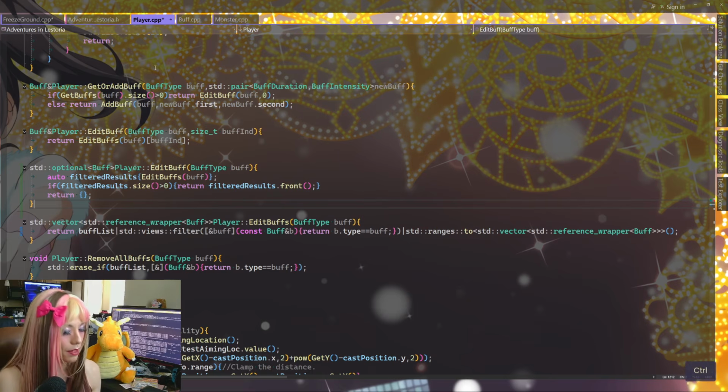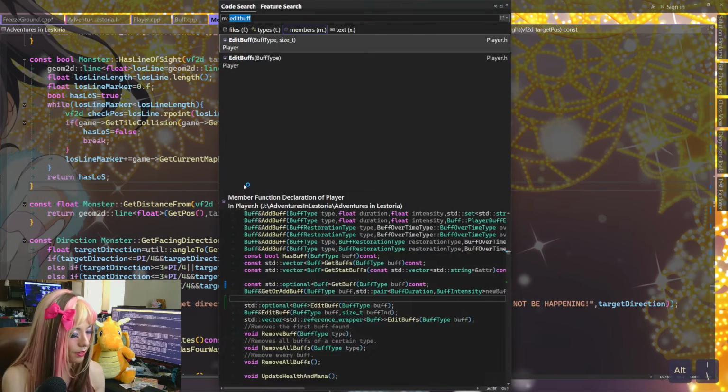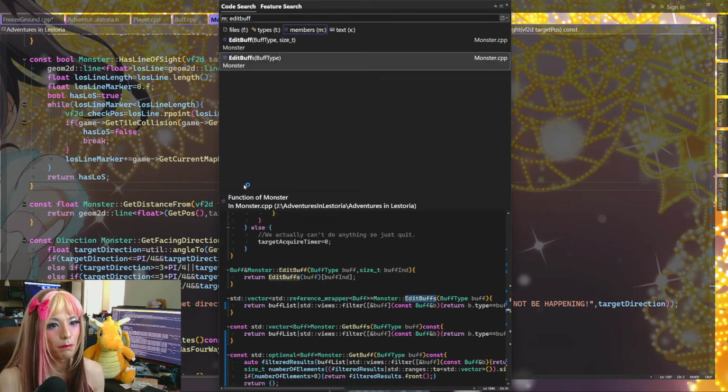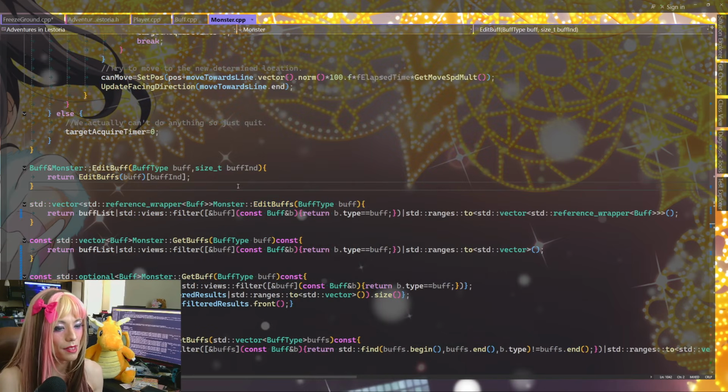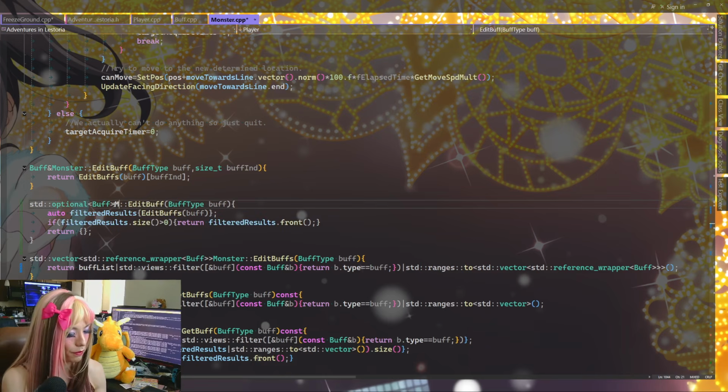I'm gonna have to do the same thing for monster. It should be pretty much the same code. And I imagine we'll be modifying edit buffs again. Oh, we already did it here. So we're just adding a new edit buff function for monsters.